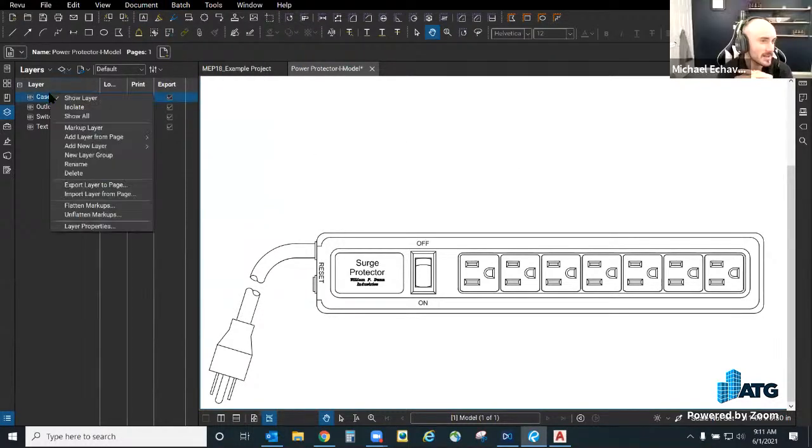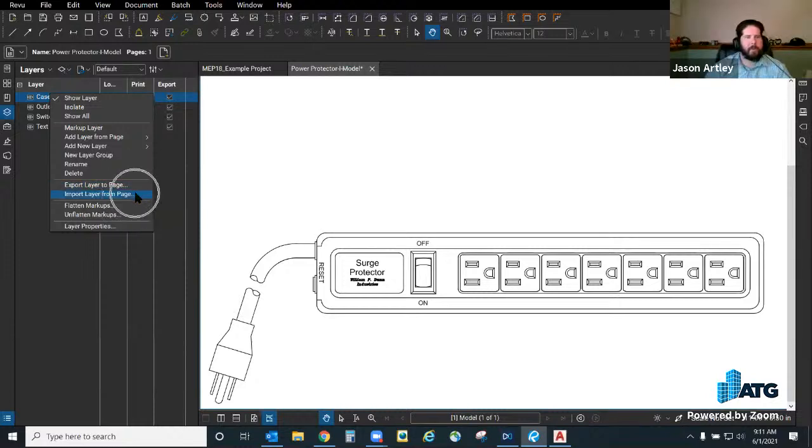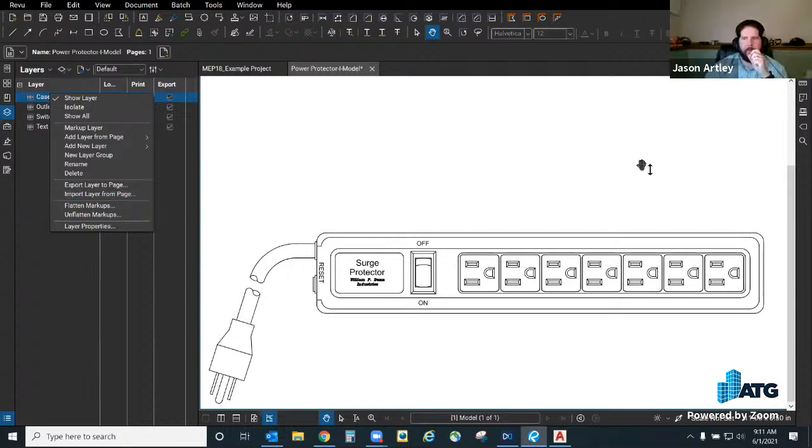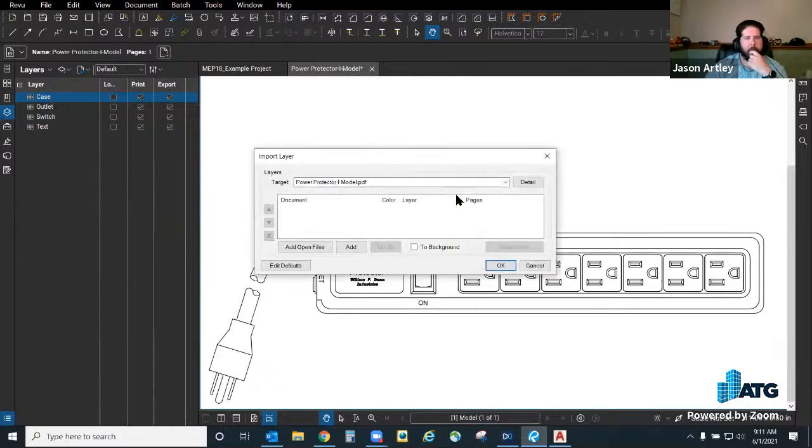Any other questions about layers here? Export layer to page, import layer from page. This is what we were talking about earlier. So if we did have a blank PDF, I think Chris asked this, if you had a blank PDF, could you import those layers? Bring them all over.